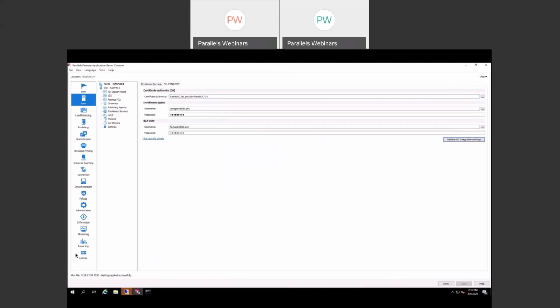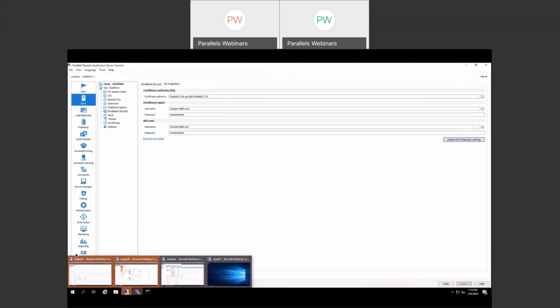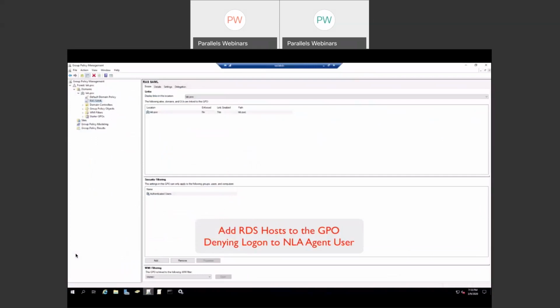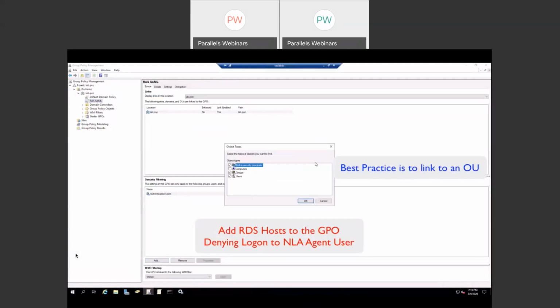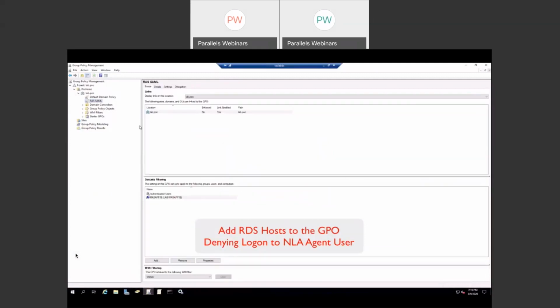Okay, so now let's go back to Active Directory. This is again my local AD, if you will, not the Azure AD. And I'm going to go to that GPO that I created earlier, RAS SAML, that would deny logon to the NLA agent user. What I'm going to do is add, let me select computers here, make sure it's looking at the right object. I'm going to add my remote application server. I just have one in my farm for a demo here. I'm going to add that to this. I could actually do this all through an organizational unit and link it that way, but for here, I'm just going to do this, and then I want to make sure that's enforced so that it's taking effect.